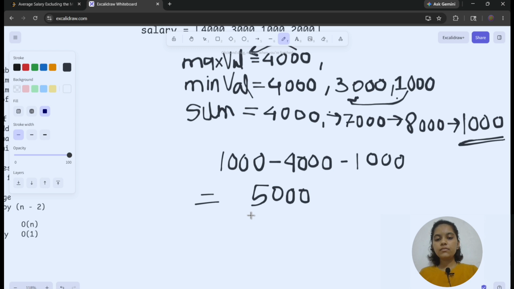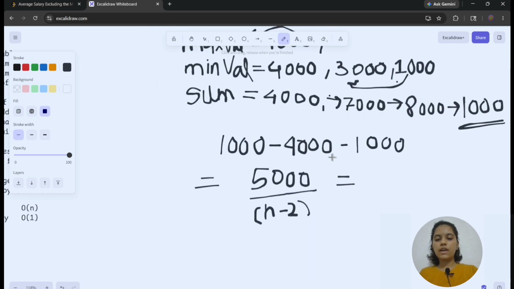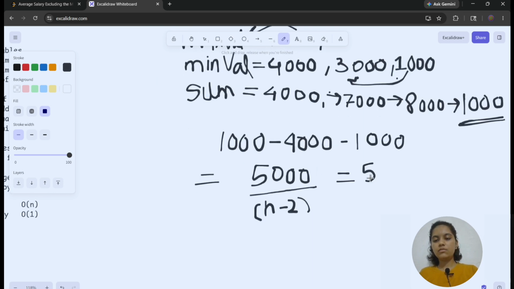After that, I have to take the average. So I am dividing it by n minus 2 because here I am taking n as the size of the array, and I have to subtract 2 because these two are the maximum and minimum values which I am excluding. So the size of the array here is 4. So I have to divide 5000 by 4 minus 2. So it becomes 2500.